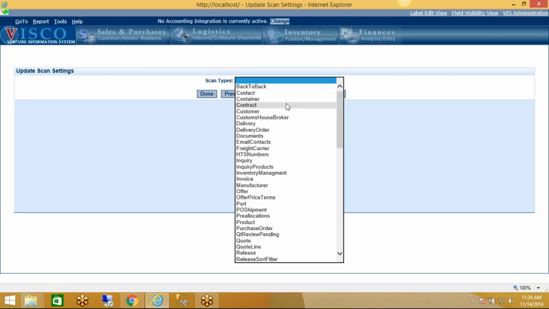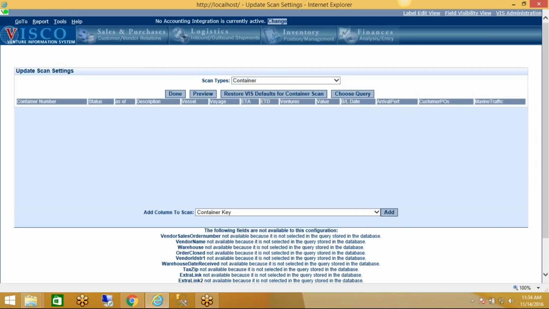When I say scans, what I'm referring to are any areas in the system in which data is being displayed in a grid form. So let's, for example, look at the container scan. Anytime you're seeing lists of all the containers being displayed, these are the columns that are available.